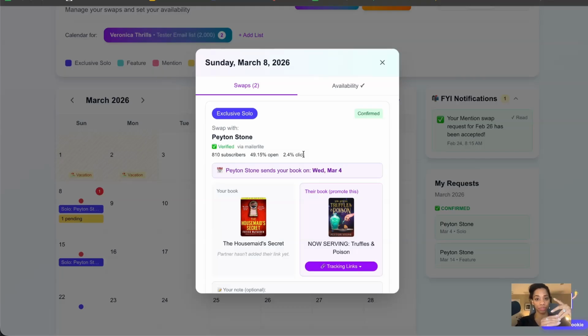it's either an exclusive, a solo, or a feature. And I can pick what I want. I don't want to restrict you guys from picking still what you want.